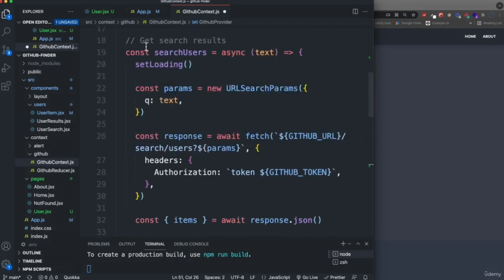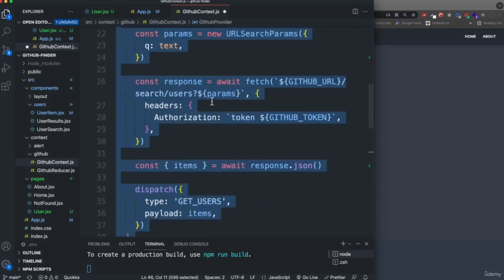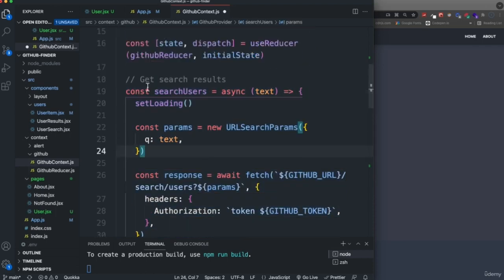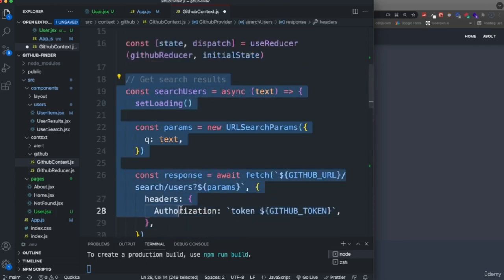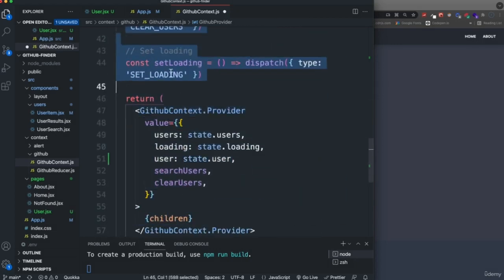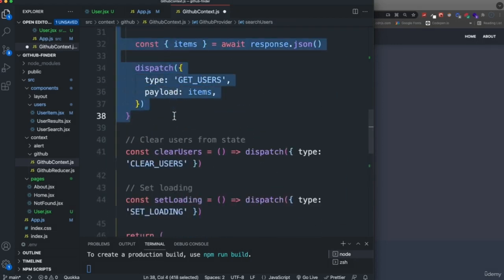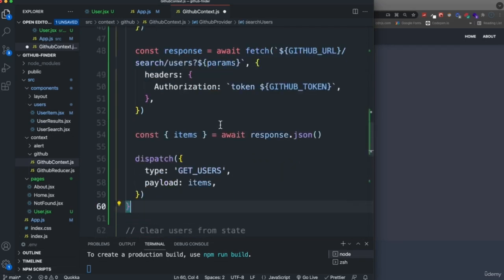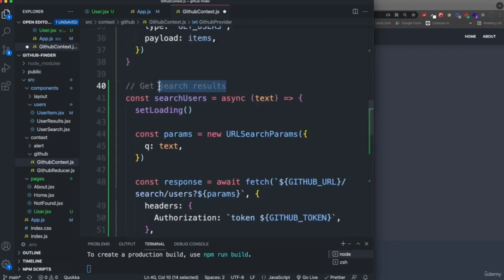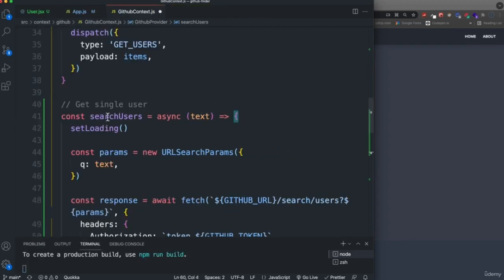And now we need to create our function. I'm just going to copy the search users, and then we'll edit it. Okay, so we'll grab that, and then I'll paste it right underneath. And then let's change this. This is going to get a single user. Instead of search users, let's change it to getUser because it's just getting a single user. And we're going to pass in here the username or the login. And then we're going to set loading to true.